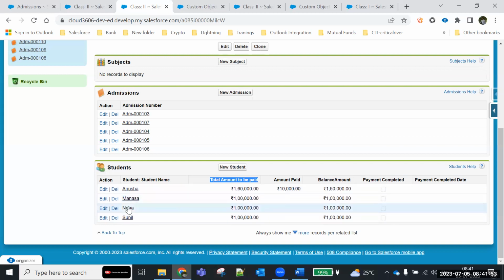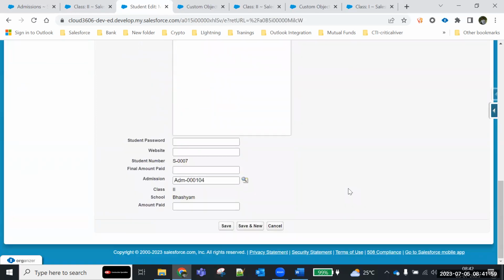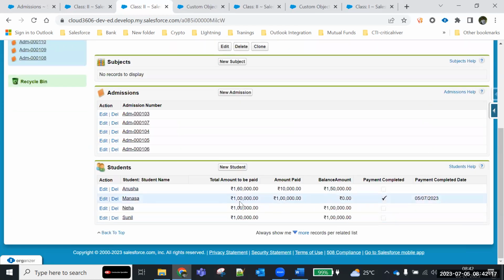So let's say Anusha or let's say Mansa. Mansa is paying the full amount. 1 lakh, she has 1 lakh and she is paying 1 lakh here. Final amount paid. Which field is calculating? Not sure. Let me see. Okay. So when the full amount is paid, payment completed will become checked. Now I want to see, the total number of students is 4, correct? And how many students have paid the full amount? 1, right?